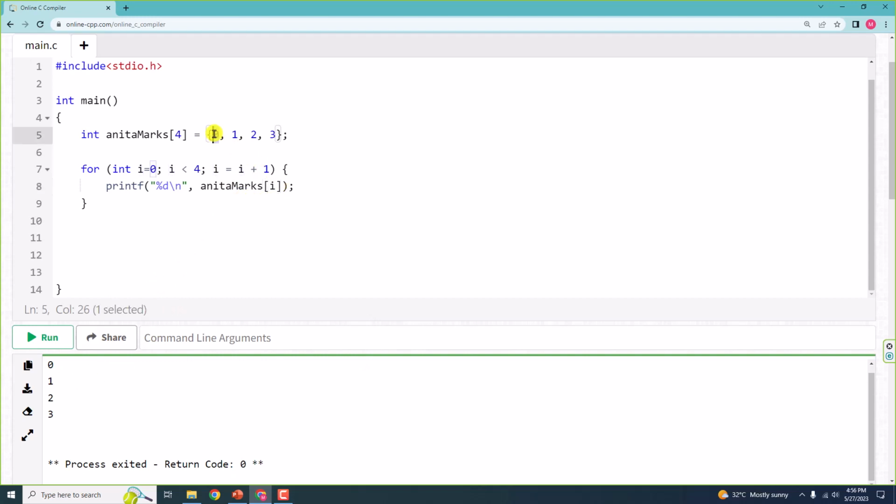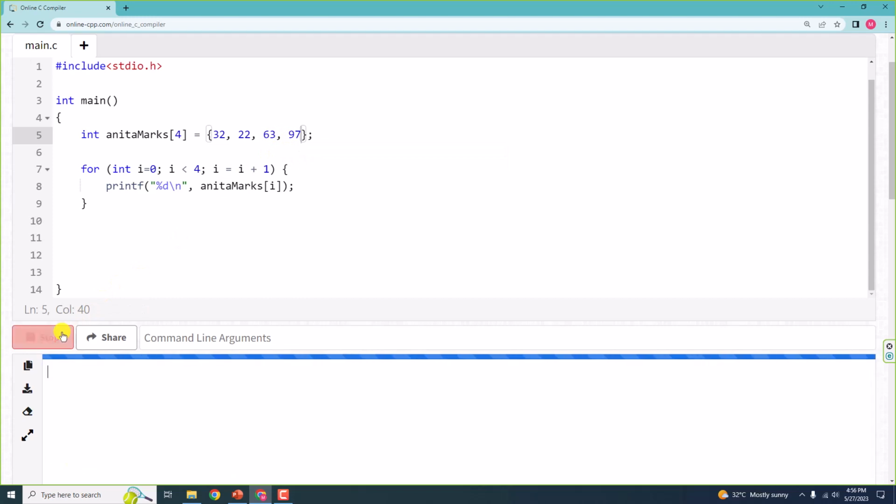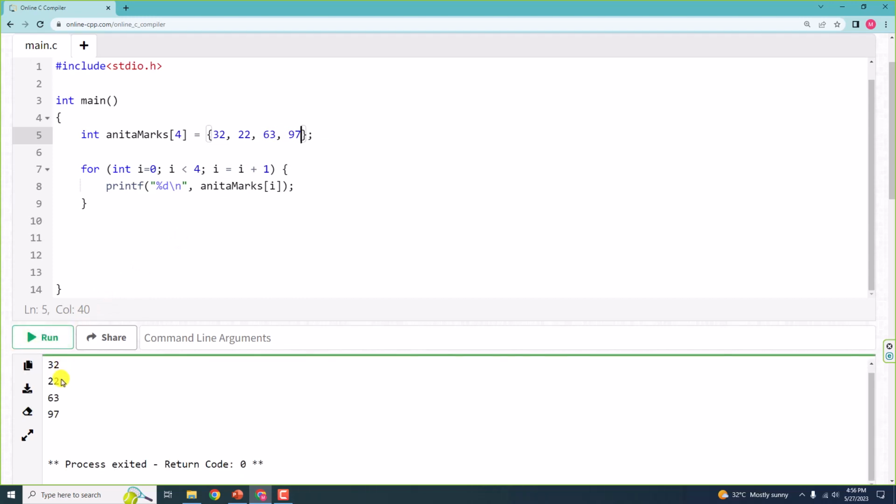I will add different numbers, 32, 22, 63 and 97, and you can see I get the output the same. Alright, so this is how you can use loops with array elements.